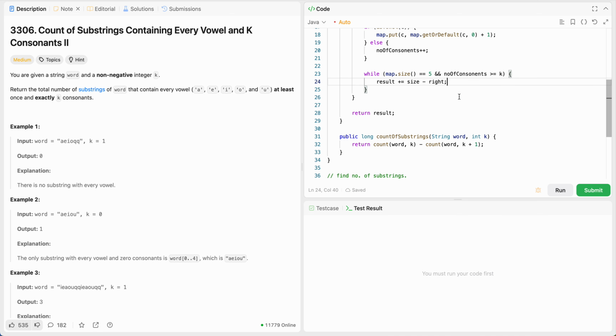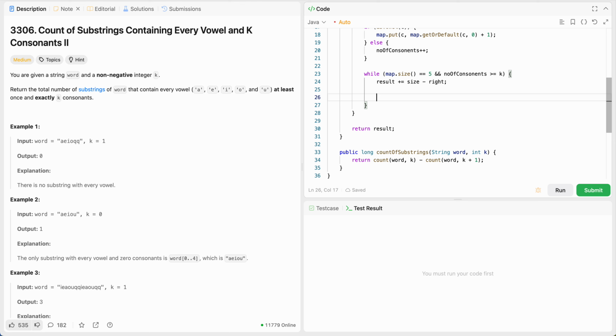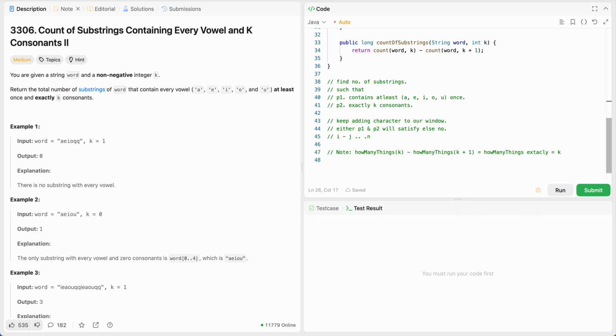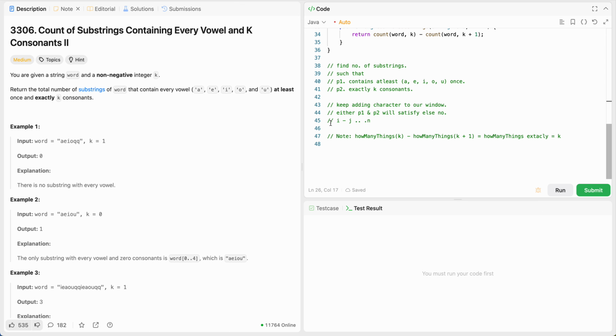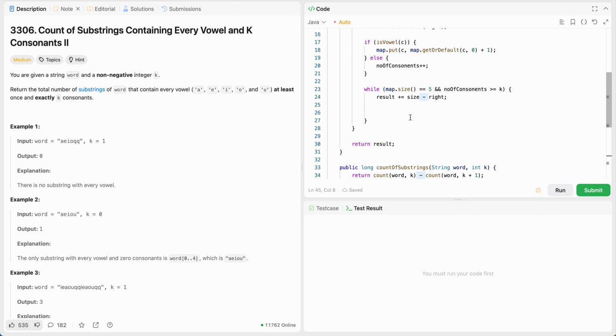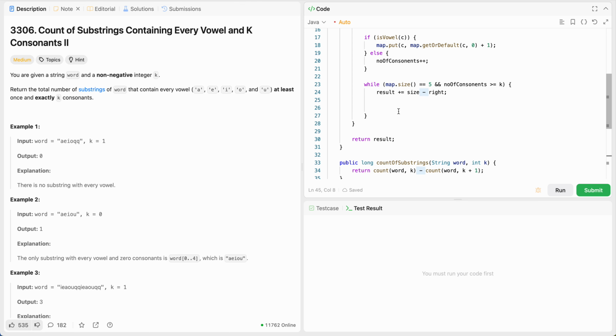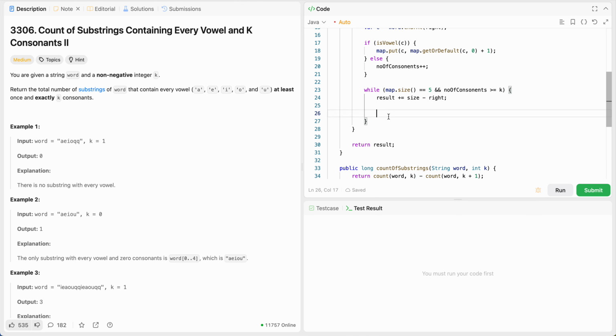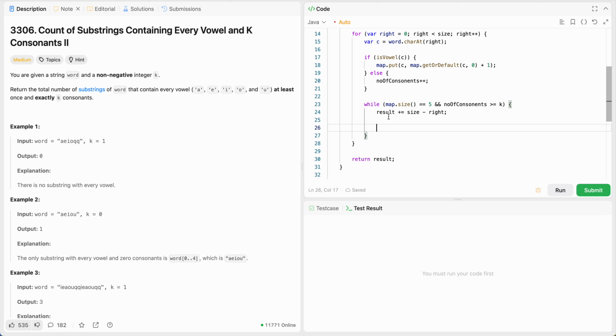And what we're going to do is shrink the window. We will change the leftmost pointer such that it shrinks the string, and see if it still validates the condition. Then we'll count that many substrings starting at left, right?